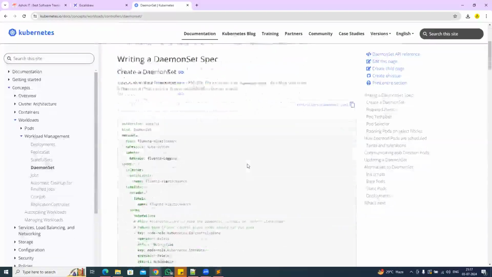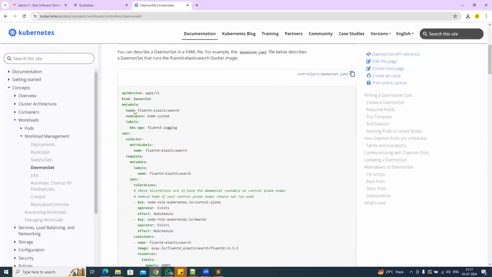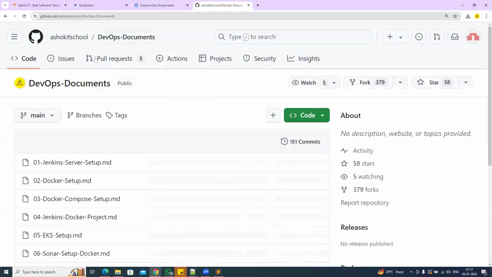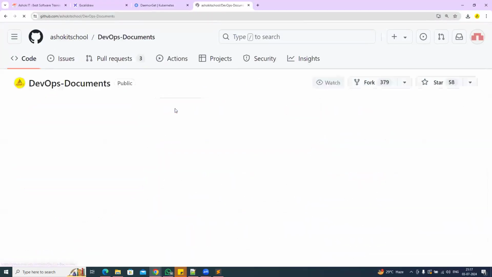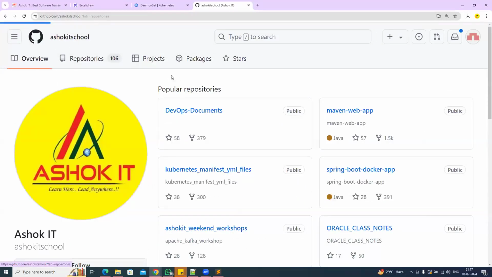So how to create a daemon set in Kubernetes? They have given some manifest YML. Kind we are going to specify as daemon set. So if you go to our GitHub repository, whatever we have taken, not in the DevOps documents, but in the Kubernetes manifest YMLs.